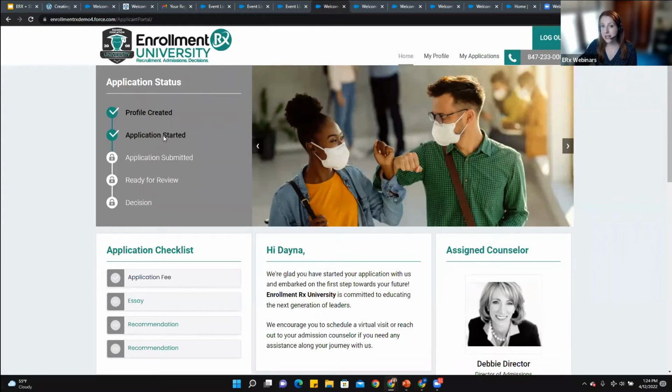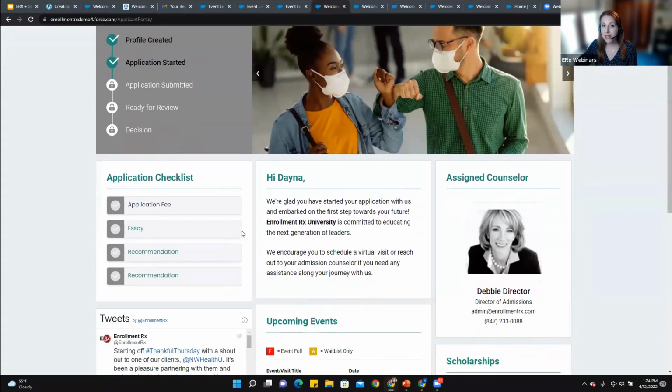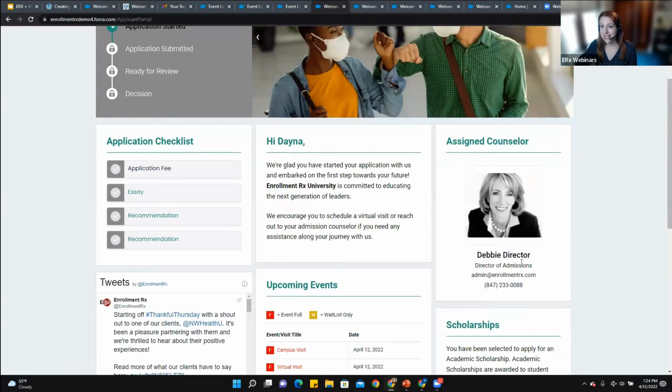We might see that a student's app started, and as she moves through the process, she'll become app submitted and eventually be ready to review and get a decision made. We also might see checklist items. This is a functionality Enrollment Rx provides where you can have a multitude of different checklist items that are dynamic. Because the student is maybe interested in an accounting program, she sees this set of requirements. But if she was moving into a master's program, perhaps she sees a different set of checklist requirements. Again, all of these are configurable and controlled by your operational admins with the support of the Enrollment Rx and Salesforce teams.